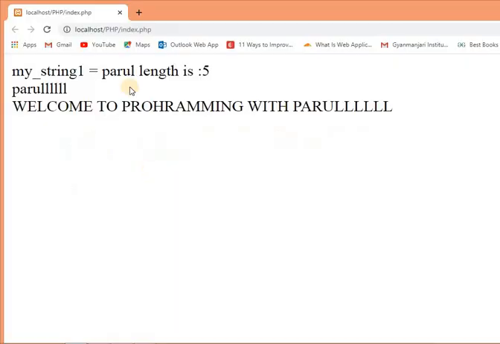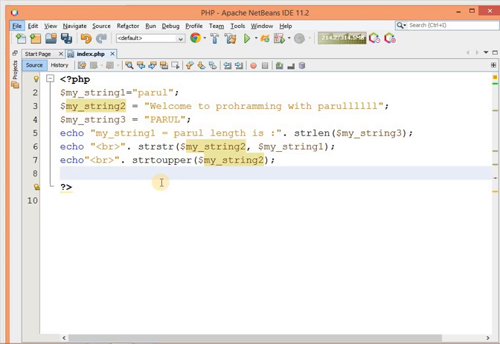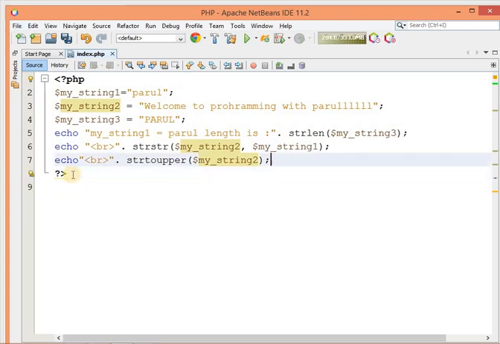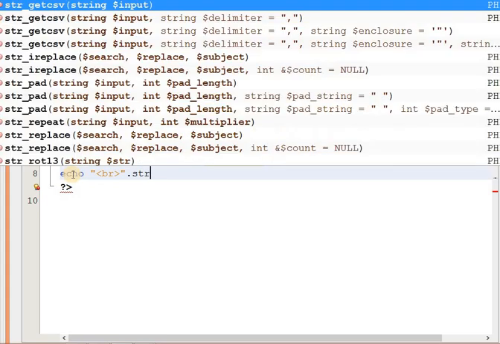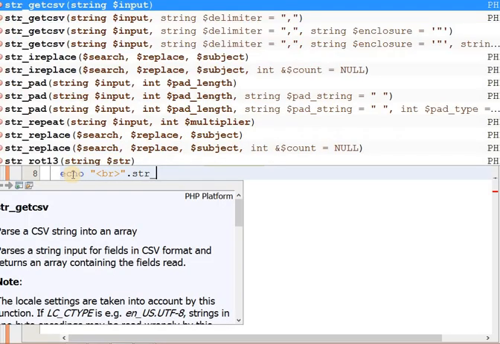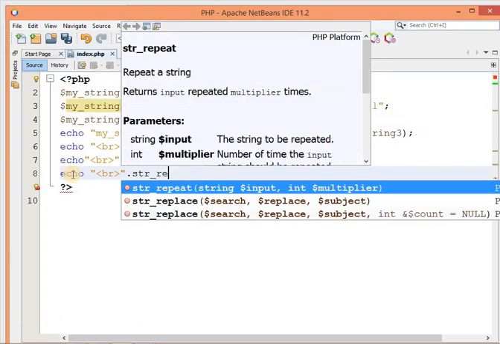After that, there is another interesting function, that is string replace. Break to get our output on a new line. So what is the function name? str underscore replace. You got your suggestions over here. So these are our search, replace and subject.